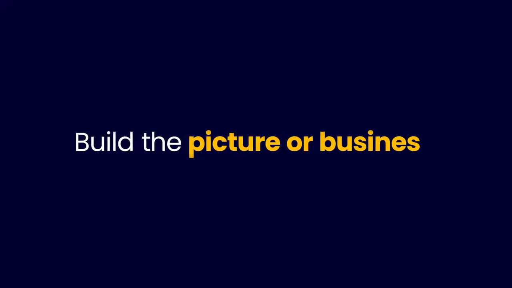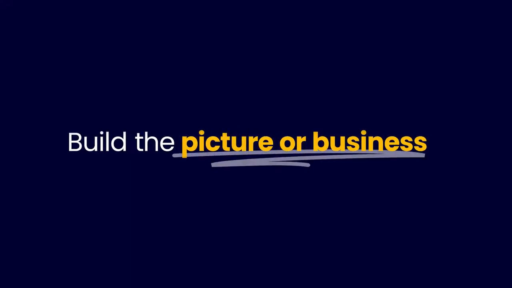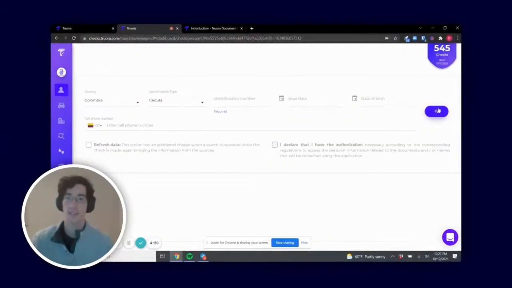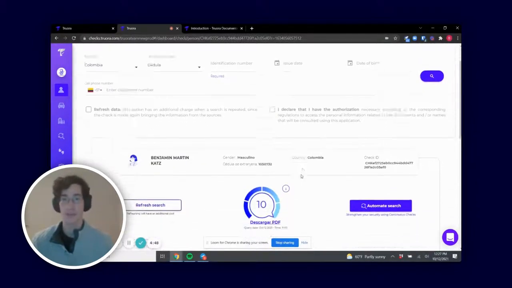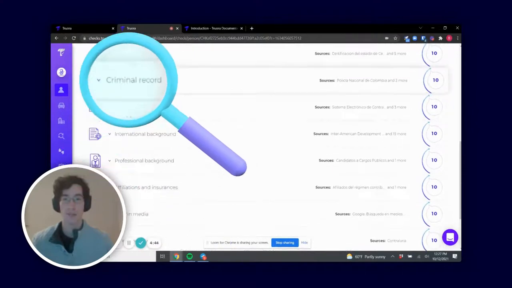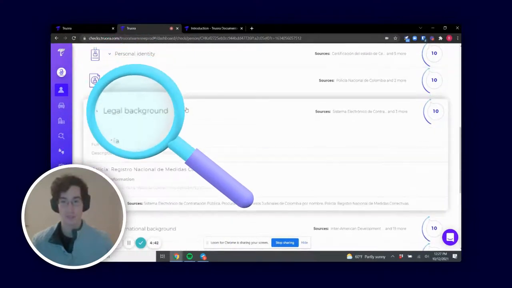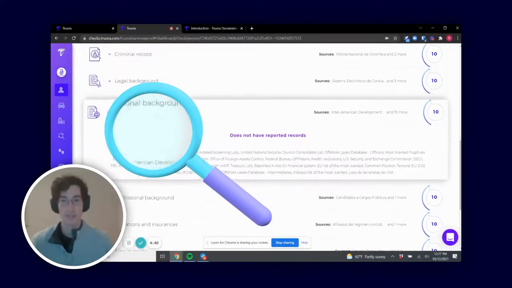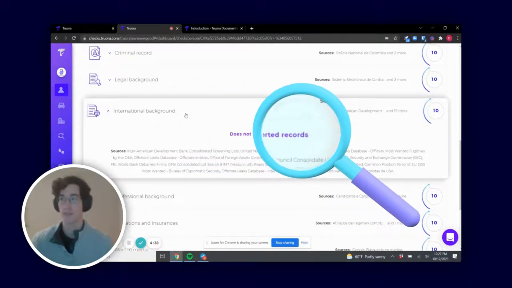Truora lets you quickly build a picture of a person or business with a few inputs. Truora accesses government data sources in real time so that you can confirm identity, check criminal and civil sources, and screen international watch lists in a matter of seconds.